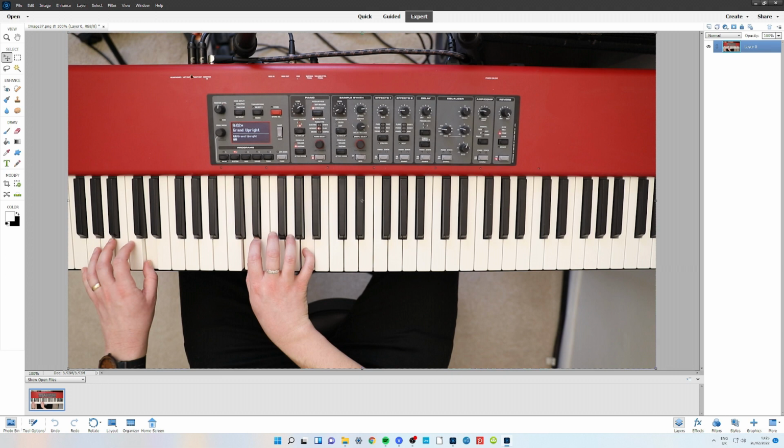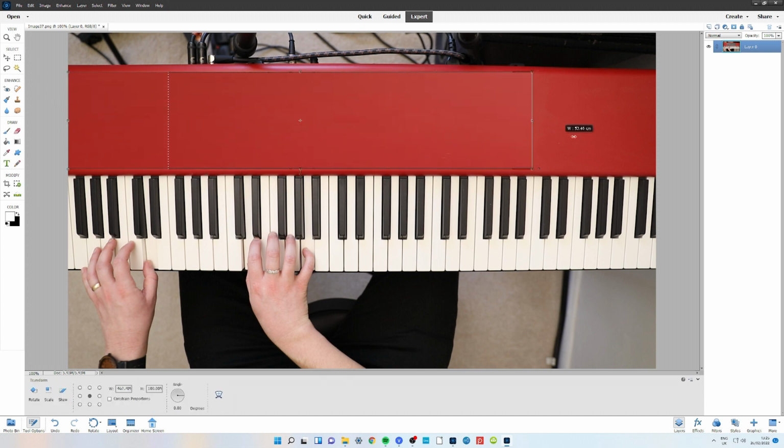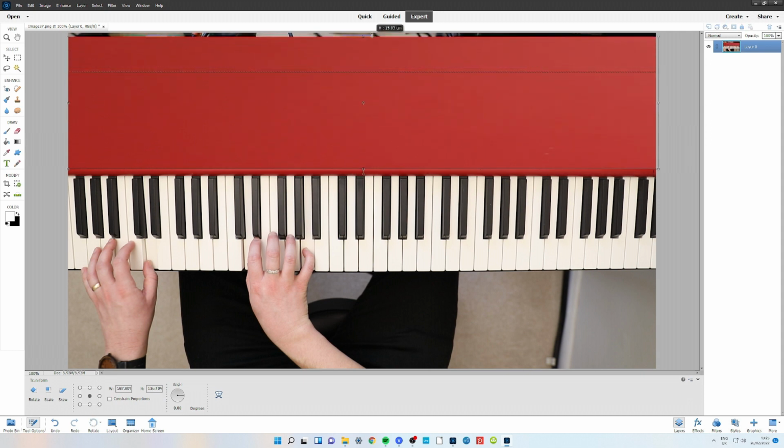So now I've got that still frame in Photoshop, as you can see. What I'm going to do now is grab some of this red here. Needs to be purely red. There we go. And I'm going to expand that red out so it covers the entire keyboard like that, and then up as well into there.